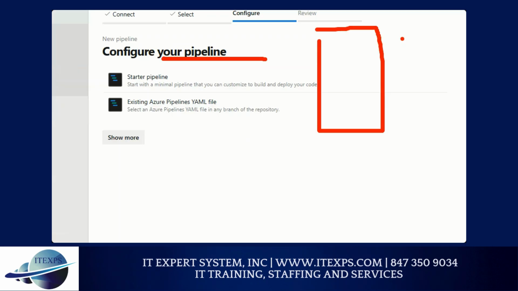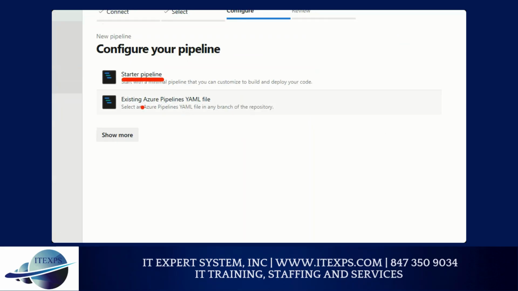So, for example, if you have 50 teams, they are doing .NET. If you create one template, then it's a carbon copy. And Azure DevOps gives you templates. So here we have options: starter pipeline or existing Azure pipeline YAML file. Now, technically speaking, there are more. If you show more, you get more options like that.